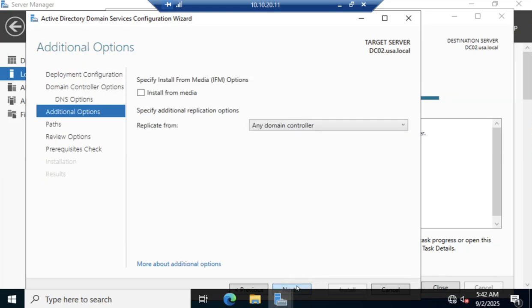Sir, one query. One query. DSRM password is like a old server password, not new one.